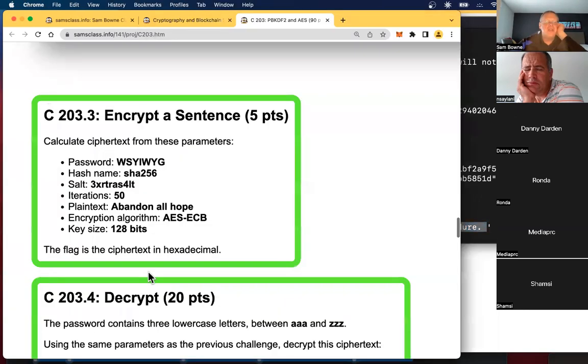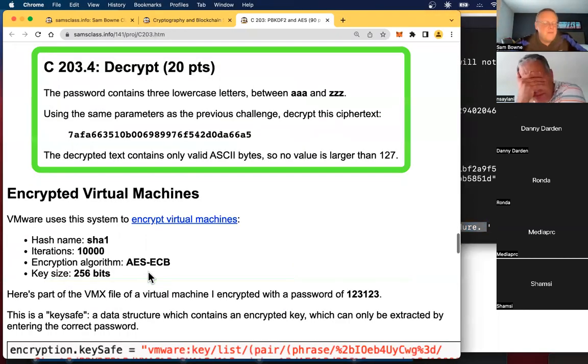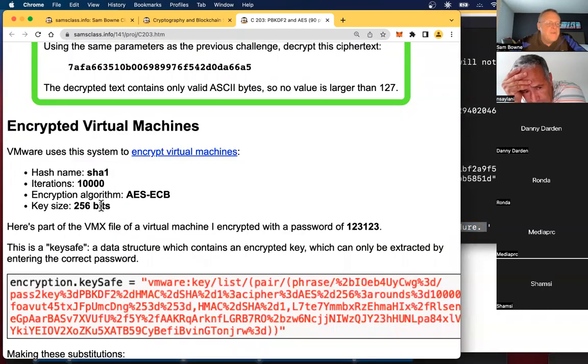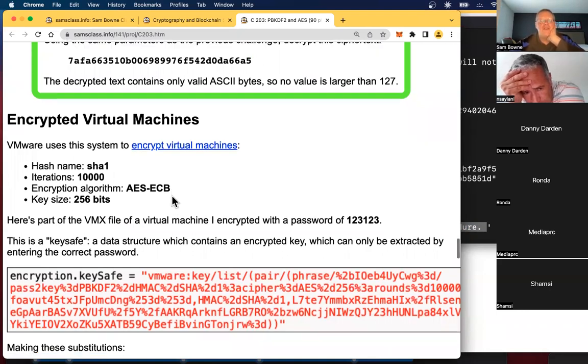So there are some challenges here. And then this all started because I have a student who raises a lot of interesting questions. And he said, what kind of encryption is used to encrypt virtual machines? In VMware, you can choose to encrypt the hard drive, but how does that work? And I went and looked at it, and here's how it works. VMware uses SHA-1 with 1,000 iterations and a 256-bit key size, which is 16 bytes, that's what we've been using, and AES ECB, electronic codebook, which is interesting and possibly a weakness.